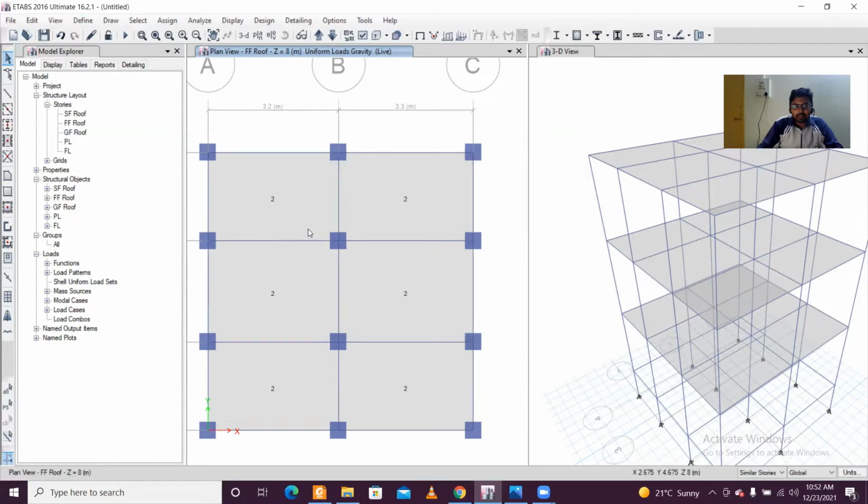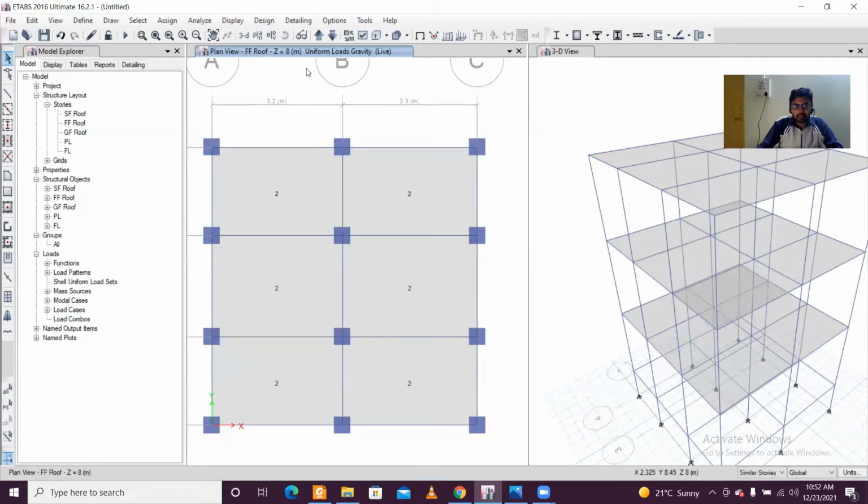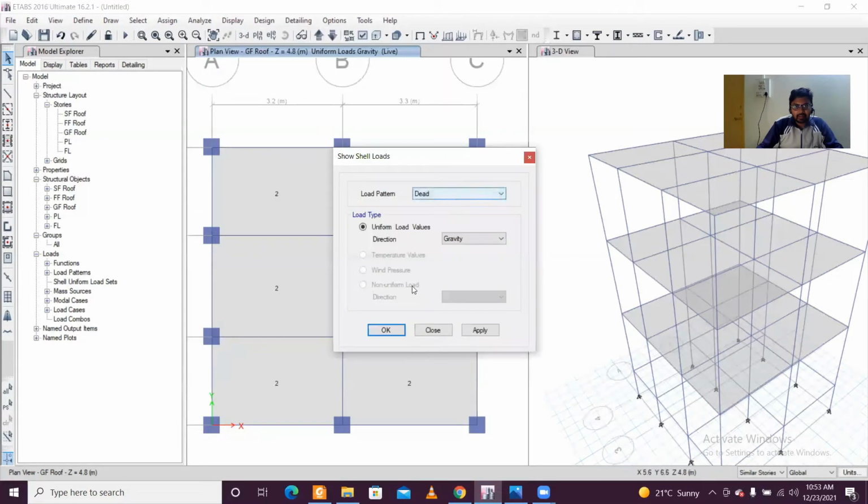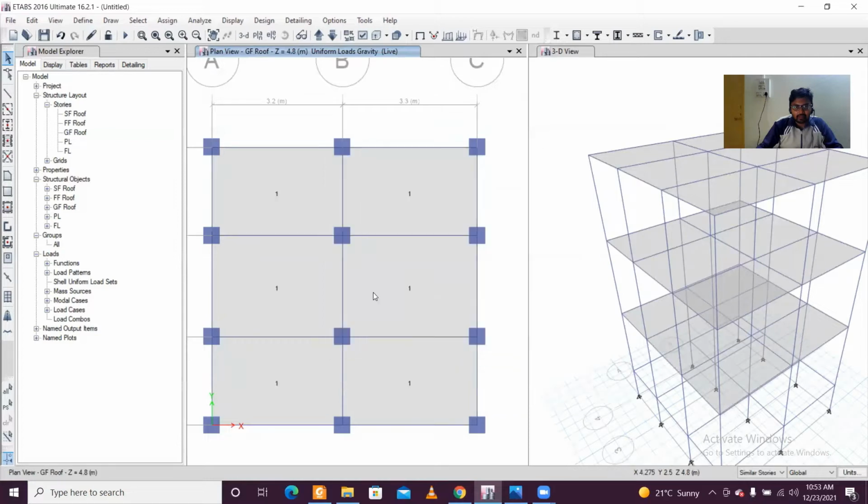So here, as you can see, this live load is displayed. If you want to display the live load here, as you can see, in the first floor, and the second floor, and also in the ground floor, this live load is there. And if you want to view the dead load in this frame, you'll just go here and go to display, and load assigns, let's say, your shell, and we'll select the dead loads, and then click on OK. Now the dead loads are displayed. So similarly, you can toggle between the dead load and the live load like this.